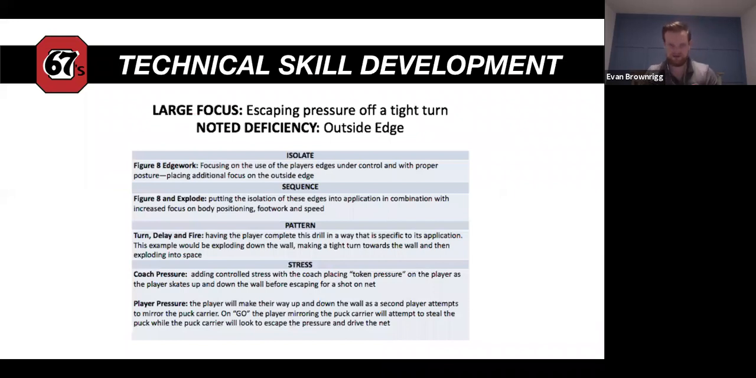So this is taken out of Austin Keating's file. A couple of years ago, he was having some issues escaping pressure off of a tight turn. So that became our large focus. Then when we broke it down through that skill acquisition process, we noticed that he had a noted deficiency on his outside edge and lack of ankle flexion. So that became our focus.